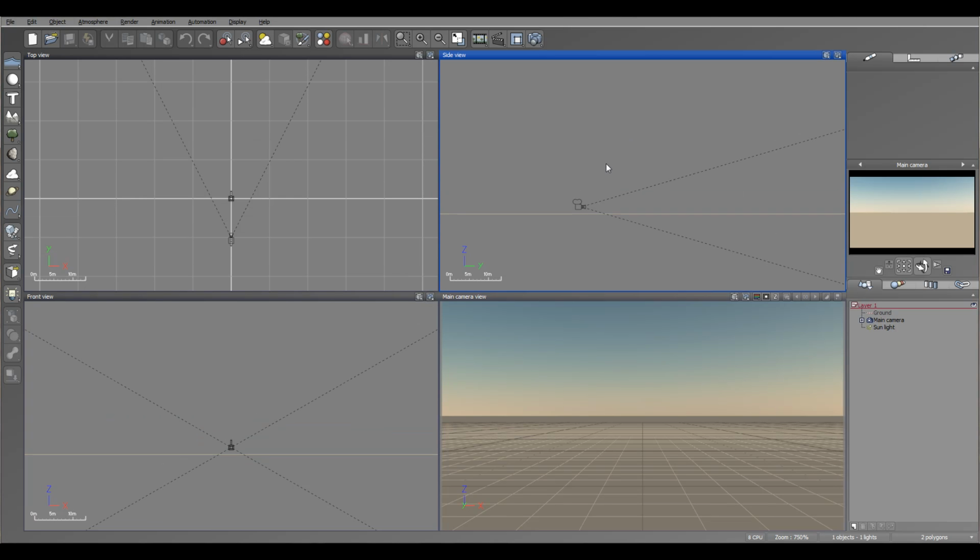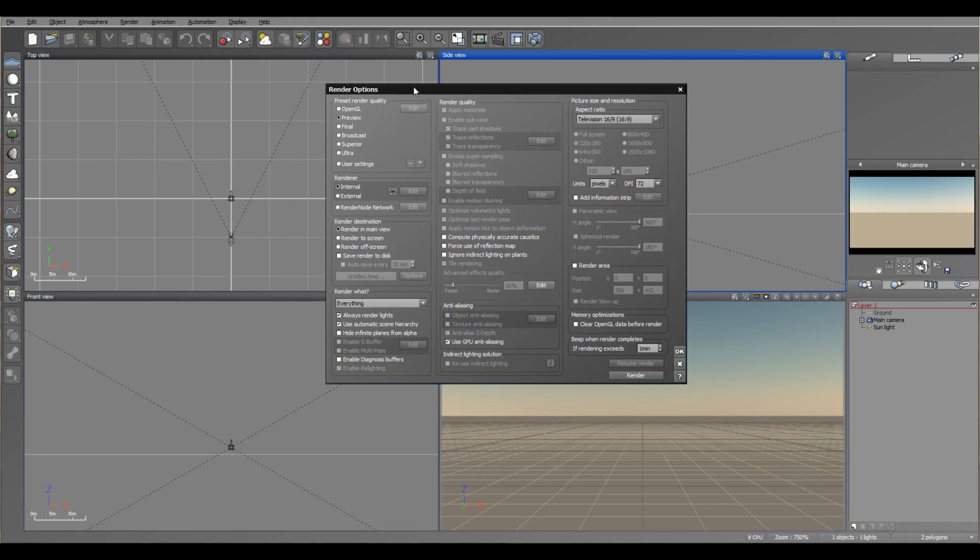Let's look closer at some render options that we have inside the view. So I'm going to open my render options, and what I want to look at is this render right here, as well as render destinations. By default it says internal, which means the view will render on a screen by using this internal render.